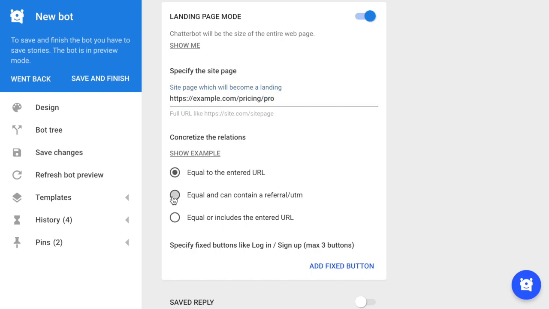You can use the second option in most cases. It's almost the same as the first option, only it can include parameters like UTM. And if we want to include the pages which are children of pricing as well as pricing itself, we can indicate that it's equal or includes option.